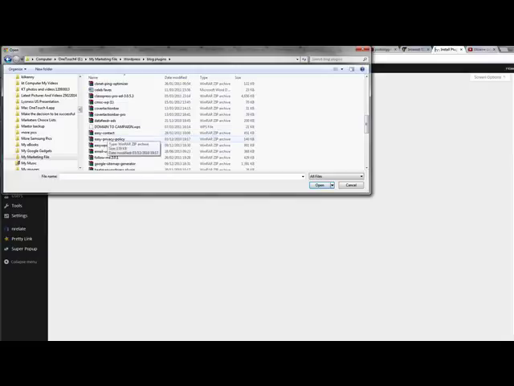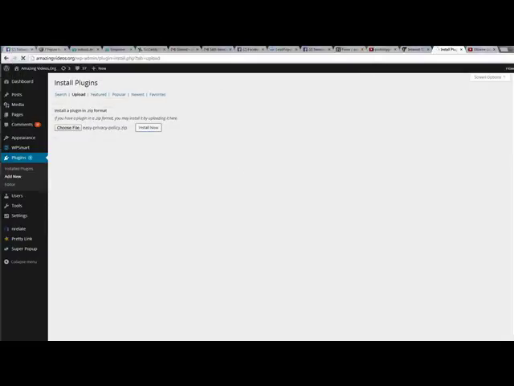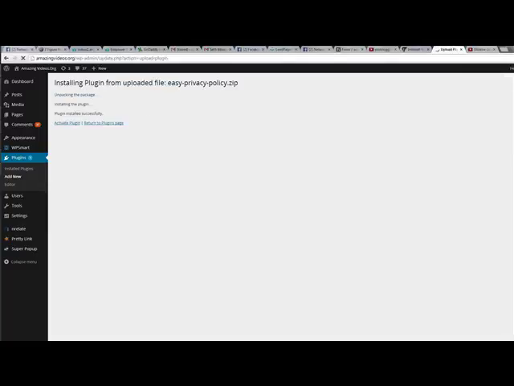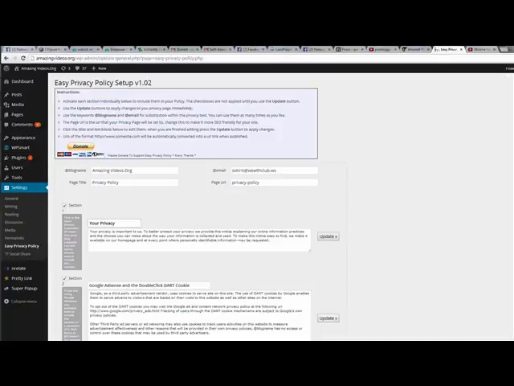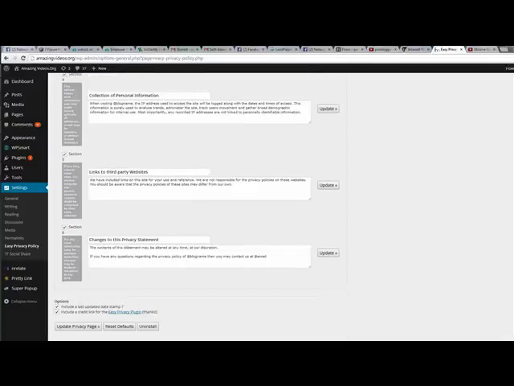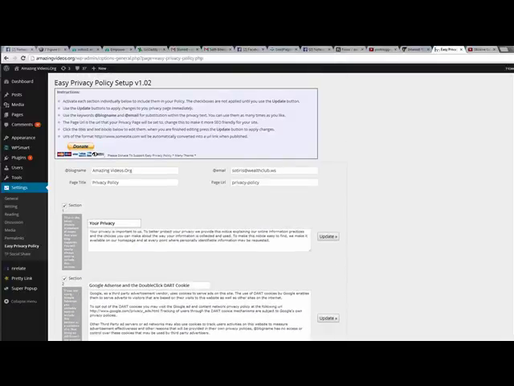This is it here, Easy Privacy Policy, and then install now. Now I don't need to actually do this because I've already installed this before, so I don't need to do it. But what you do is you activate the plugin like that. Okay, and then you go to settings, and up here it says create privacy page. Because this has already been installed, it doesn't say create privacy page, but when it's just been installed for the first time, on the top left here, it'll say create a privacy page.